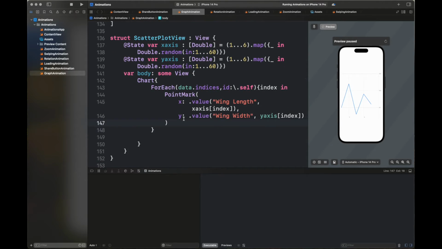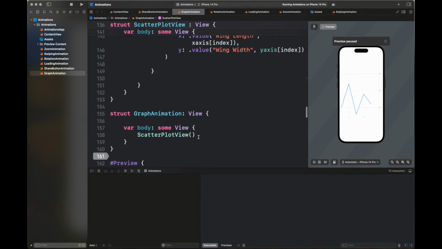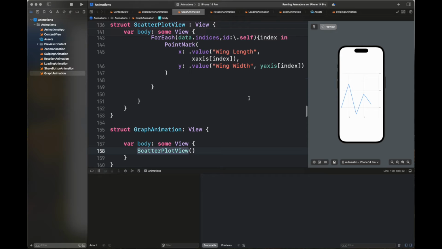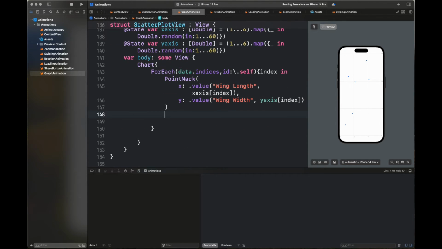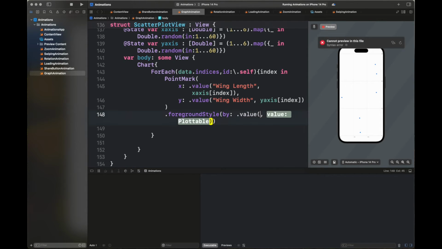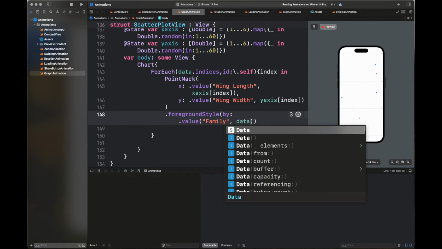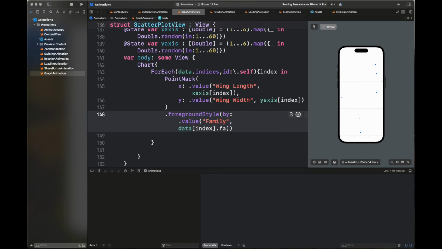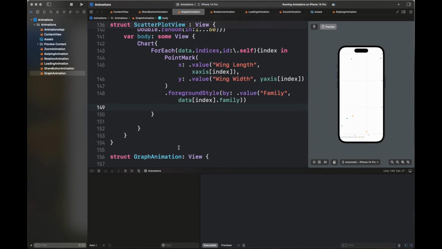So here I'm passing x as basically the wing length and wing width of an insect as the y-axis. So I have passed my x-axis and y-axis properties here with a certain index that I'm getting by iterating over the data, and a foreground style which is going to color it with different colors depending upon the family. So I have passed another value here which is family. Data index dot family is going to color it with a different color. So you are going to see on the right hand side that different points are colored with different colors.